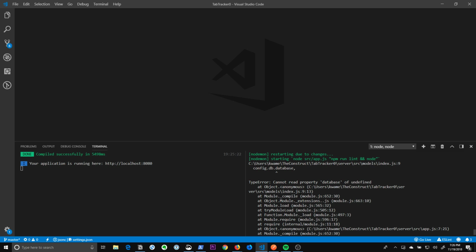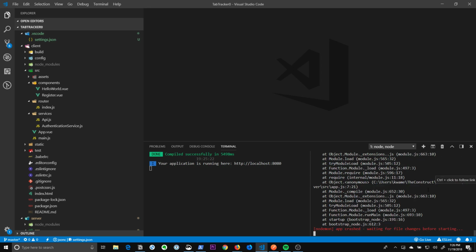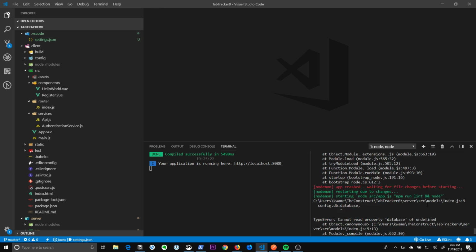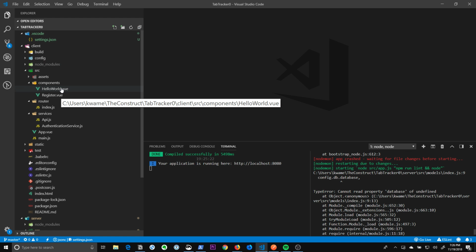Server models index.js. All right. I don't know why it's not giving me the option to select this and go to it. So anyway, it's telling us to look at line 9, column 13. So let's go to users, tab tracker, server.